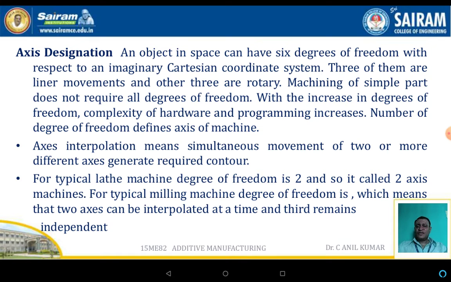Axis definition. An object in space has 6 degrees of freedom, which is represented by an imaginary Cartesian coordinate system. Three of them are linear movements and three are rotary movements. The machining of simple parts does not require all the degrees of freedom. Depending upon the type of machine, the machine axes also vary.